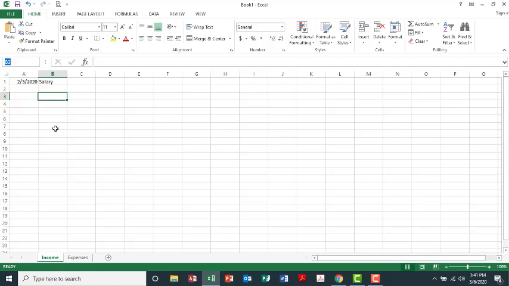Every cell in Excel can also hold numbers. So you saw that I typed in a date, but I can also type in dollars. I can use decimal points, commas, and currency symbols. Each cell can hold up to 32,767 digits.